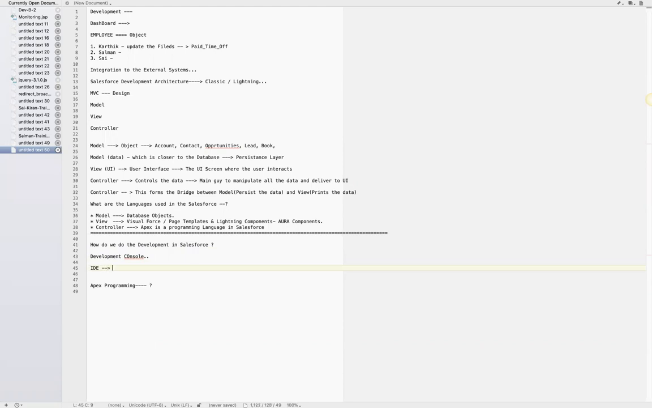It's called an integrated development environment, or the interface for the development environment. How can you easily code or do the development? Salesforce has the Developer Console, and there is also an Eclipse plugin available, where you can write your code in Eclipse.